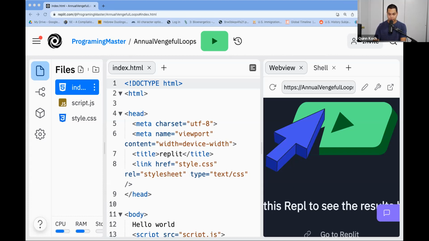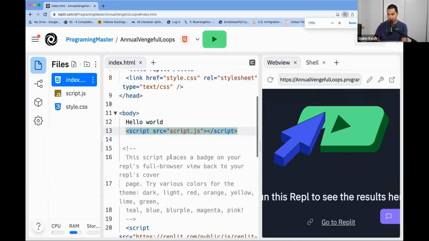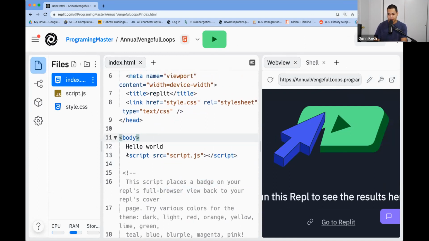All right, and the first thing we're going to do is scroll down to this script. Oh wait, I'm a little zoomed in here. There we go. We have this tag here on line 13. It says script src equals script.js. We're going to select that line and delete it. Delete the entire line. Don't need it.